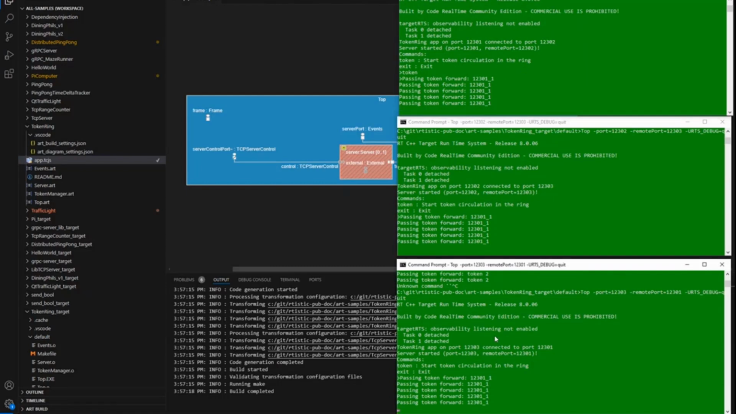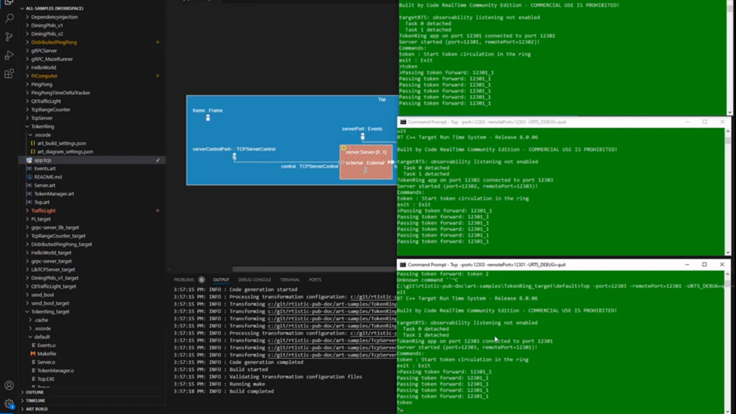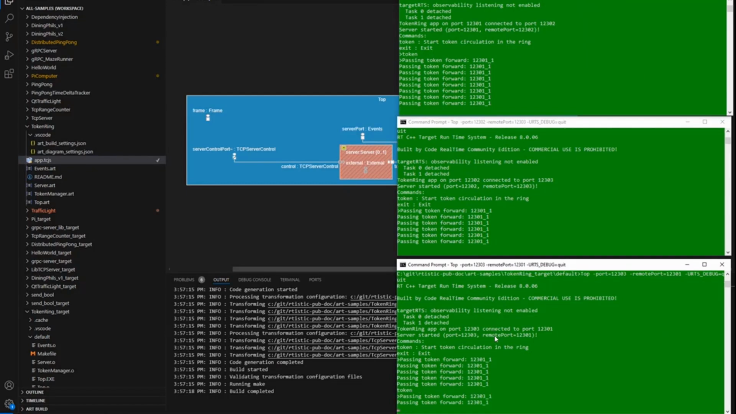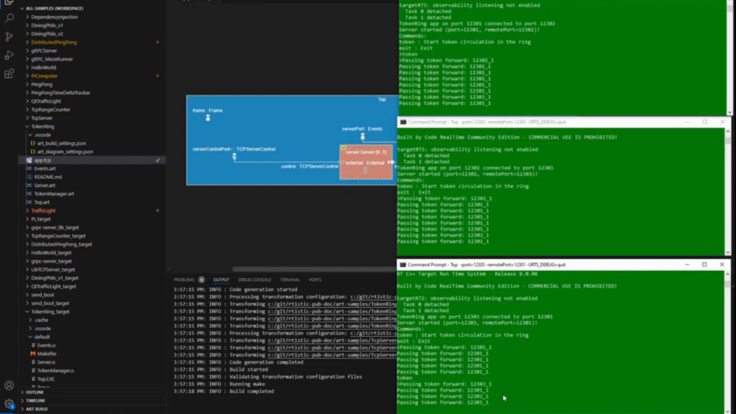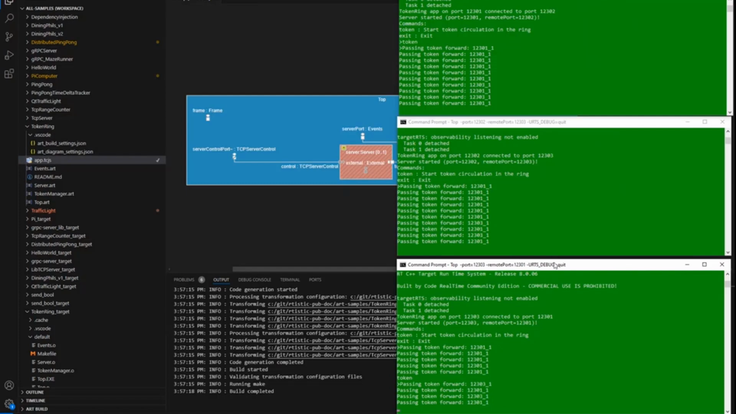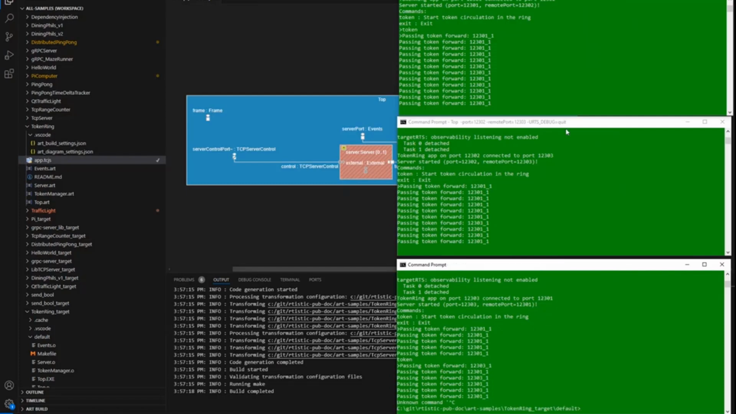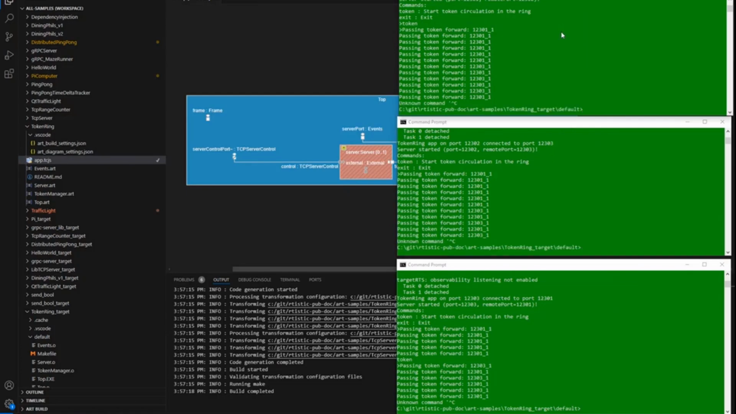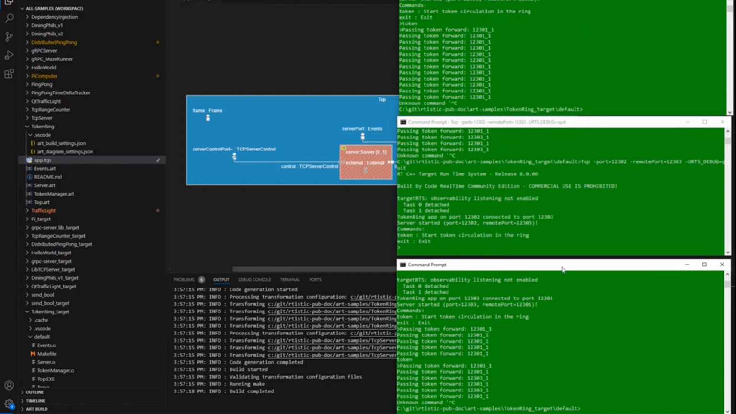So I can inject another one here, for example. Now I have 2 tokens circulating in the ring independently. So that's the simple functioning of this sample. Now I will terminate them, and I will start the second and the third again.